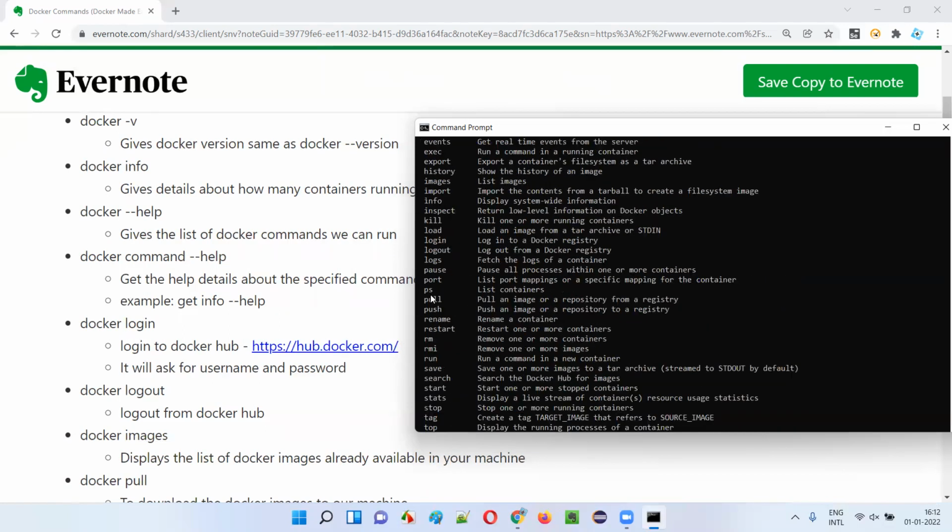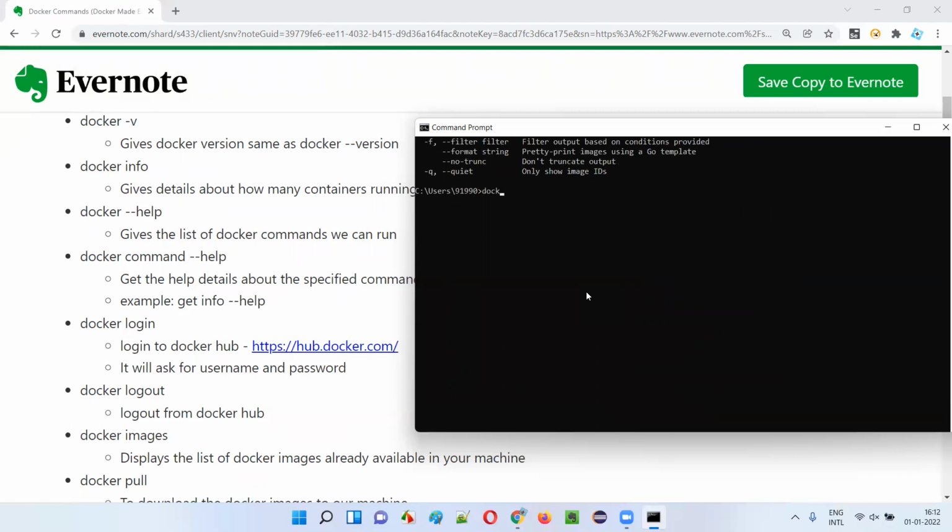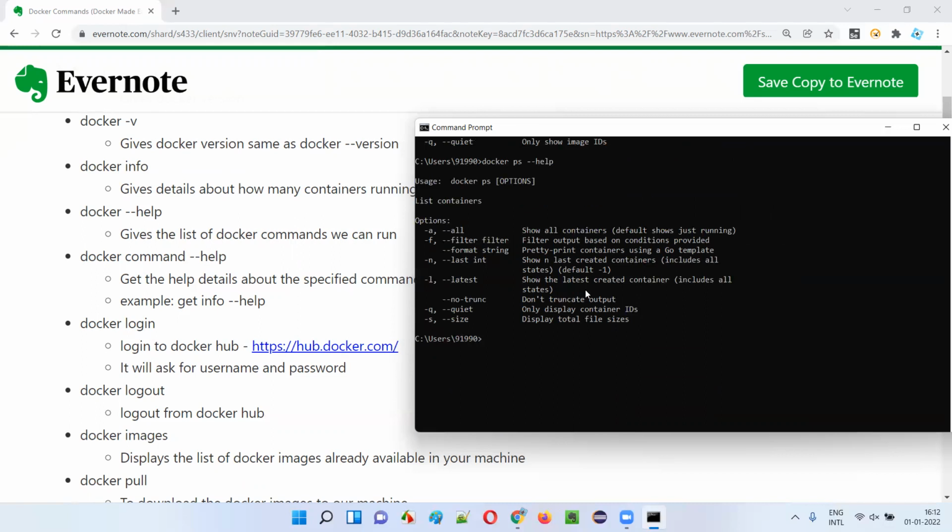Or if you want to find out the help regarding the ps command, here you can type docker ps --help, press enter. You will get the information about the ps command in Docker. That is, it will list the containers that are available in our machine.